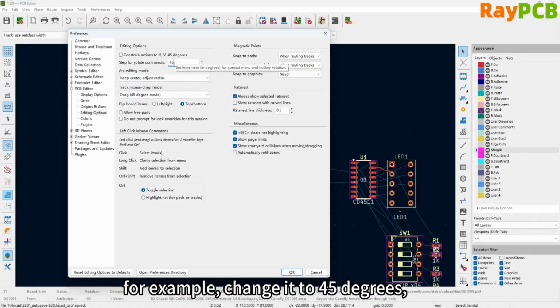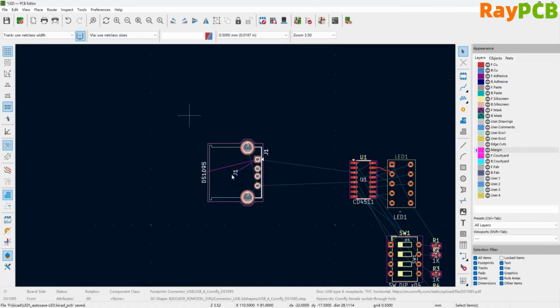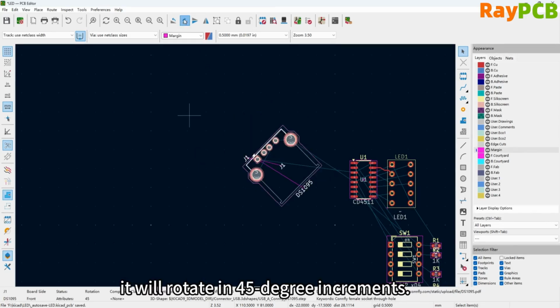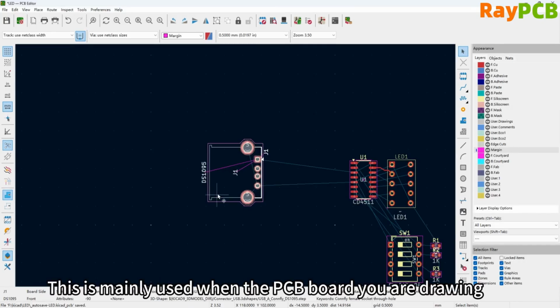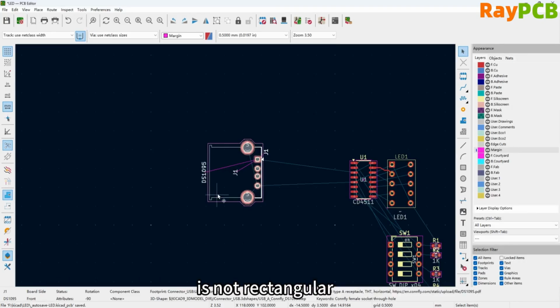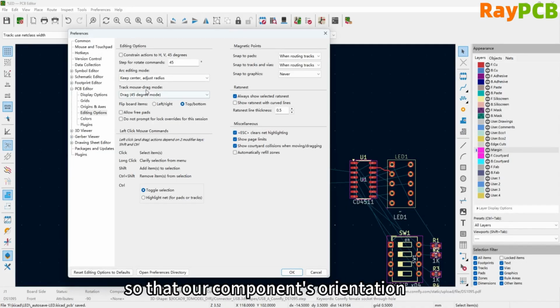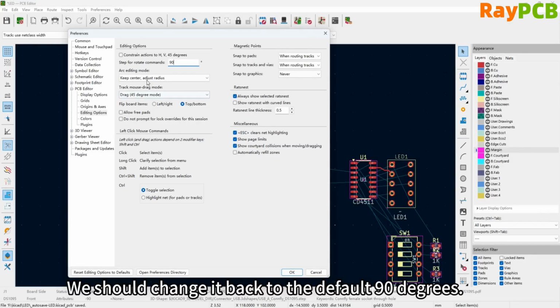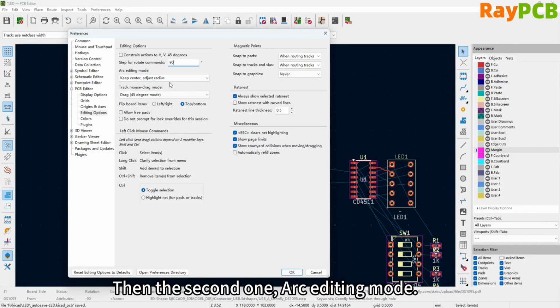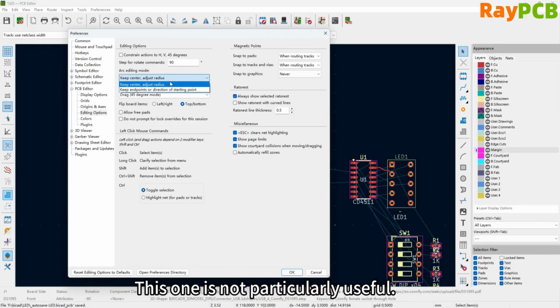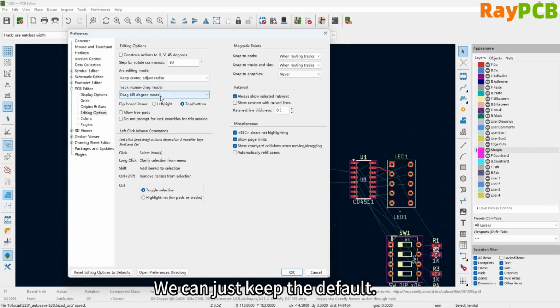for example, to 45 degrees, and then rotate again, it will rotate in increments of 45 degrees. This is mainly useful when the PCB board you're designing isn't rectangular, and the orientation of the components isn't in 90-degree increments. We need to adjust this value so that we can place the components in the correct orientation. After that, we should set it back to the default of 90 degrees. The second option is arc editing mode, which isn't particularly useful. We can just keep the default setting.